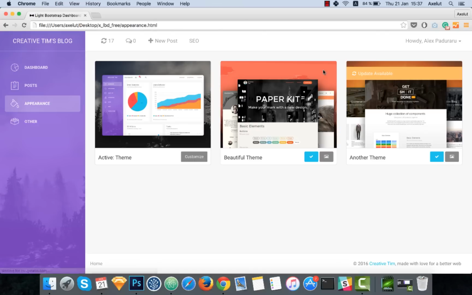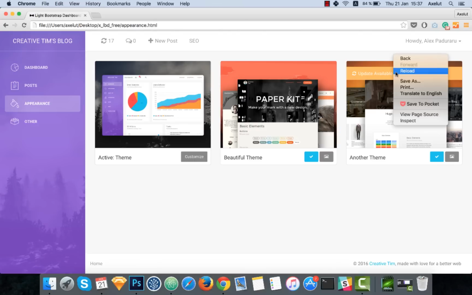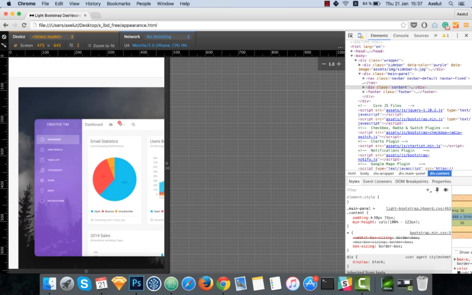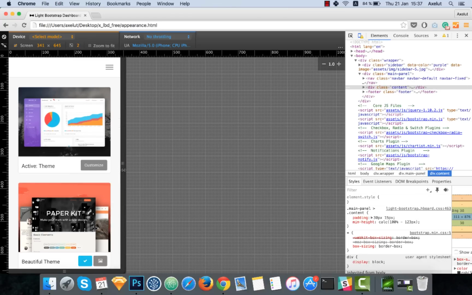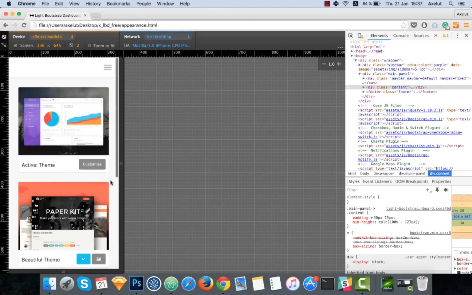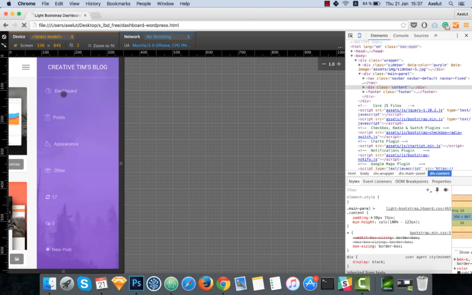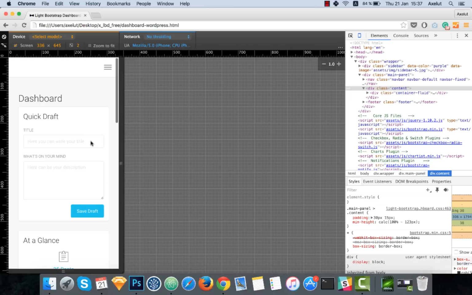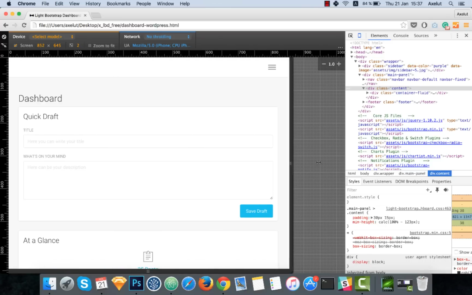Then I would like to create another page for you. And the best part is that everything is responsive in this template. For example, here is the screen size of a phone.